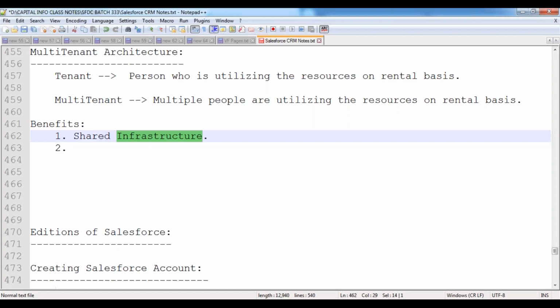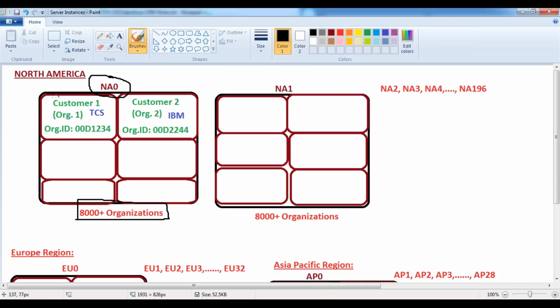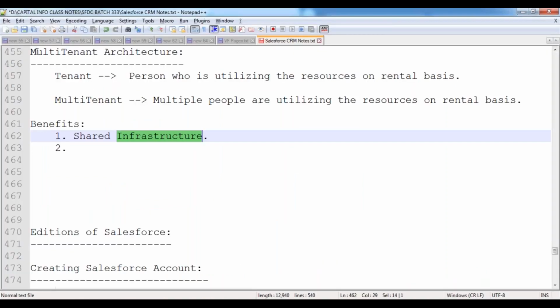Whatever infrastructure resources, whatever servers are available, whatever storage space is available, whatever memory space is available, performance features, security features, backup and restoring facilities, disaster recovery management facilities, all these resources we can share across multiple customers. That means don't provide a separate server for each and every customer. Make that server's resources utilized by multiple people. That means shared infrastructure. So this is the first benefit offered by the multi-tenant architecture.